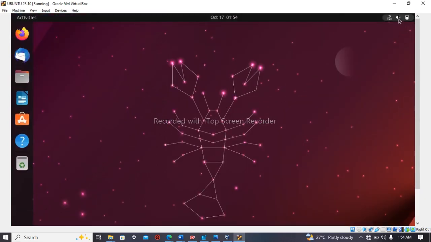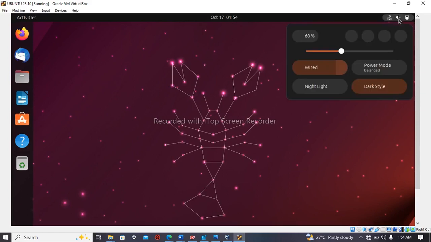If you want to turn it off, you just click on the top right corner. Then select the switch key.